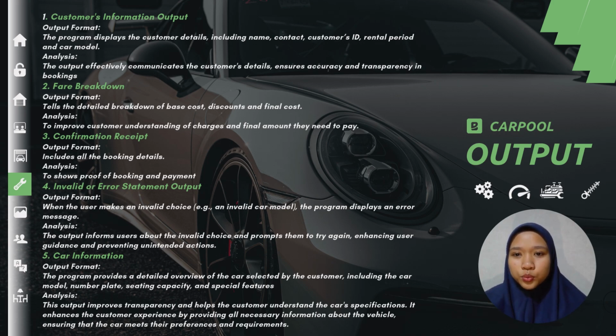Car rental output. First, customer information output. The program displays the customer details, including name, contact, customer ID, rental period, and car model. The output effectively communicates the customer details, ensuring accuracy and transparency in bookings.